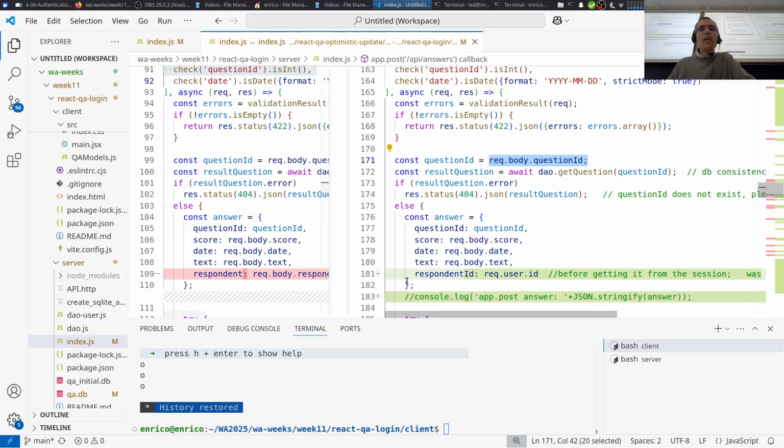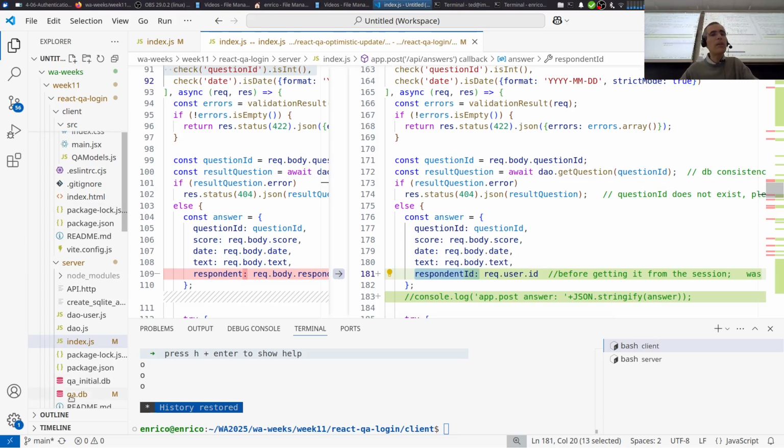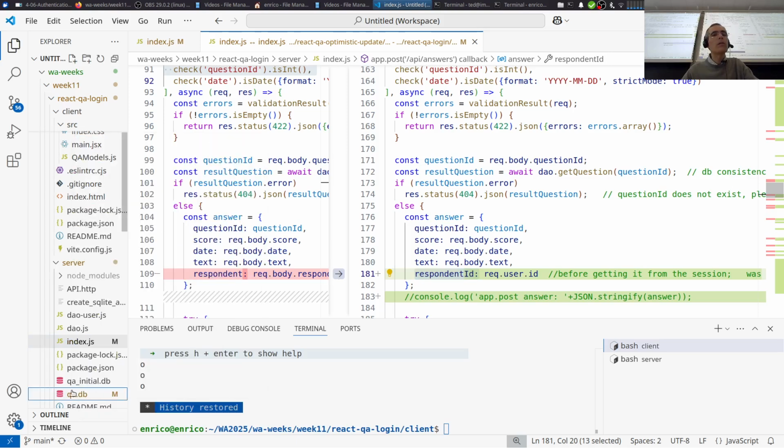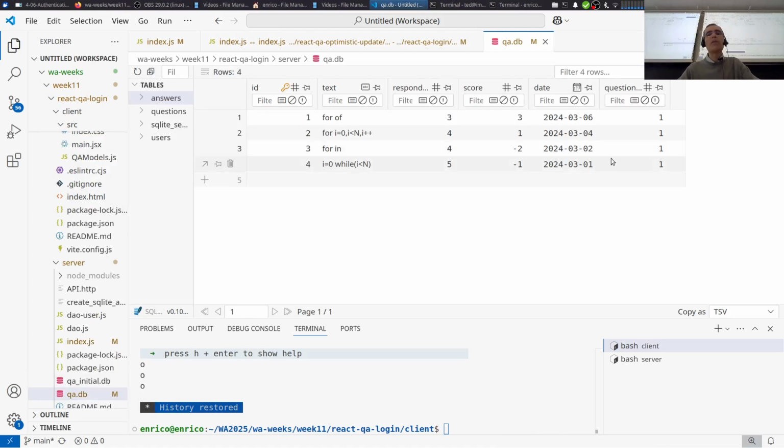But you see here, respondent ID. Actually, now we have the ID and not the name. Why? Because we have two tables in the database. So let's have a look at the tables. I'm not sure if this breaks something. I hope not. Yes, it doesn't break.